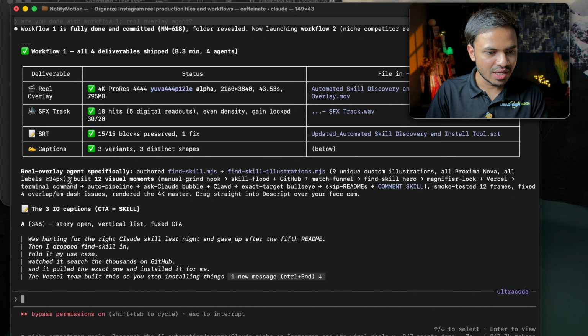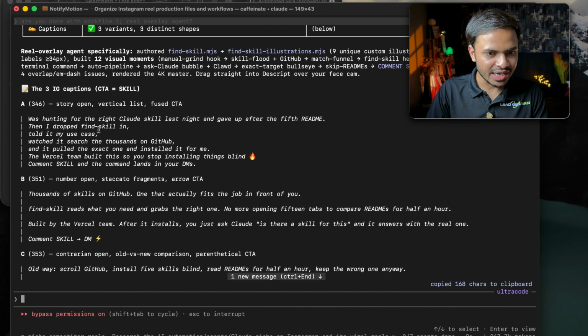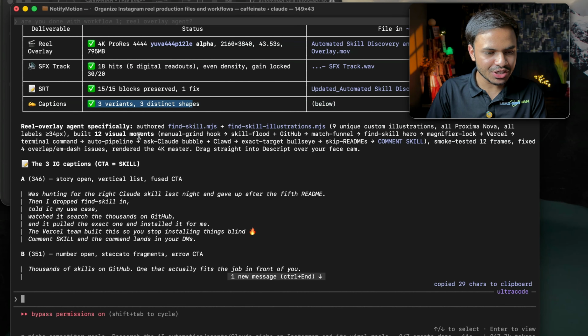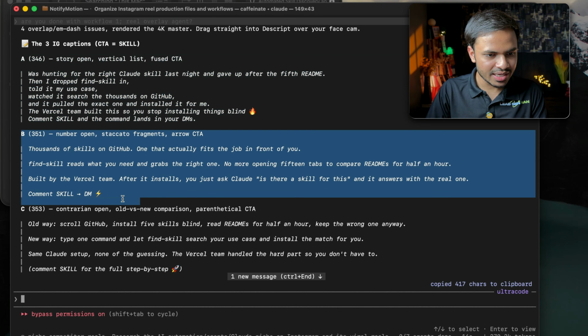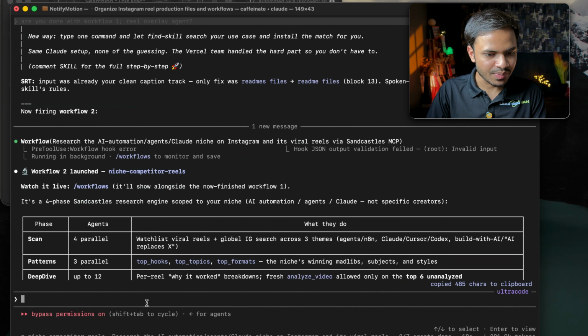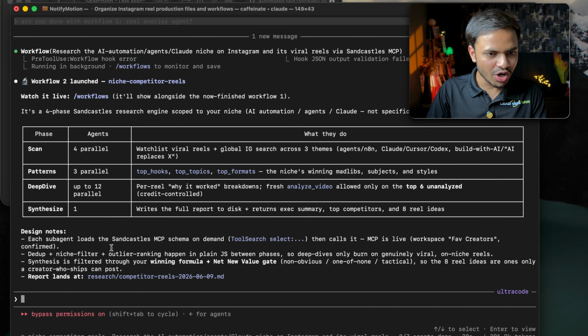look at them individually. So for our Instagram caption, it will create 3 different variations. So we have variation number 1, A, B, and C. Awesome. Now let's look into our workflow number 2.